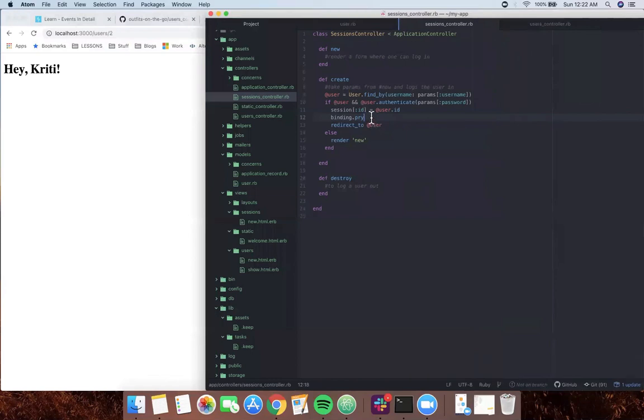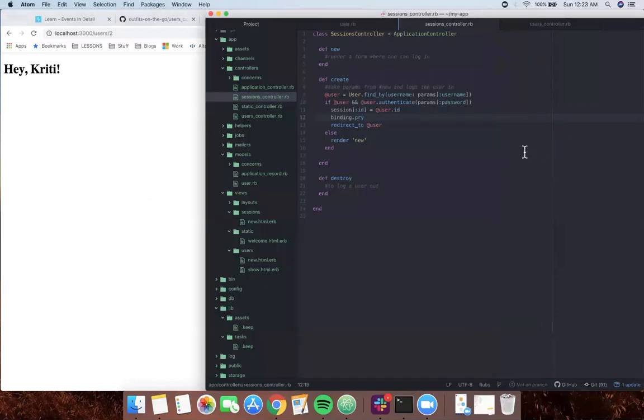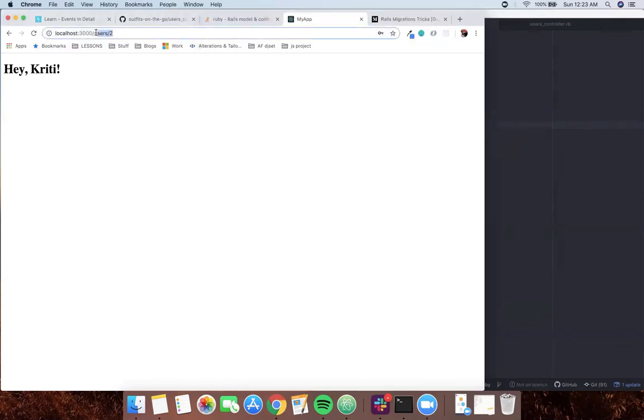It did not hit binding pry. User redirect to that user. How can we inspect that? So comment that out, and we'll see if it works.